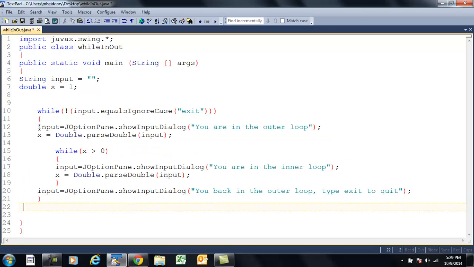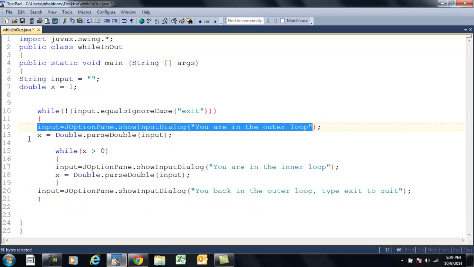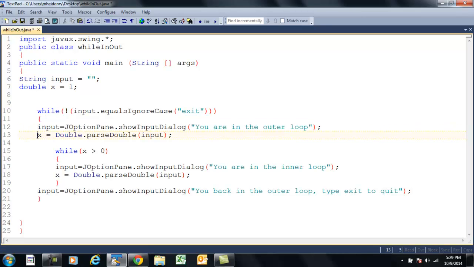Once we're in, we're going to tell them that we're in that outer loop, and then we're going to parse their input just because this next loop compares numbers. So we need x to be a number. Once you're in this loop, to get out, you obviously, although we probably aren't looking at this, have to enter a negative number to get it to exit.